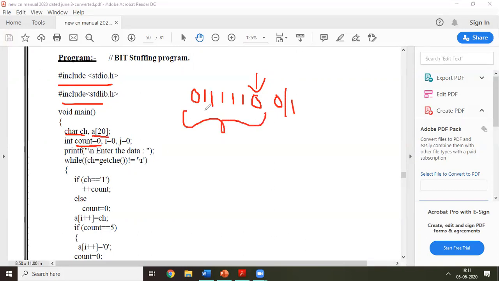To count these 5 ones, 1, 2, 3, 4, 5, after 5 ones you should stuff this 0 here. So that's why this count is required.